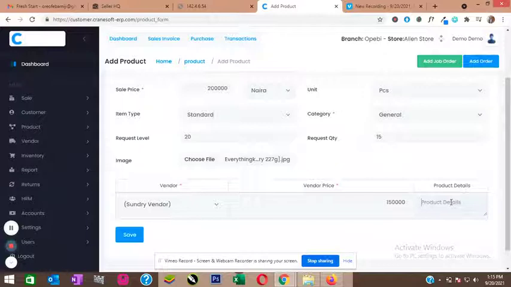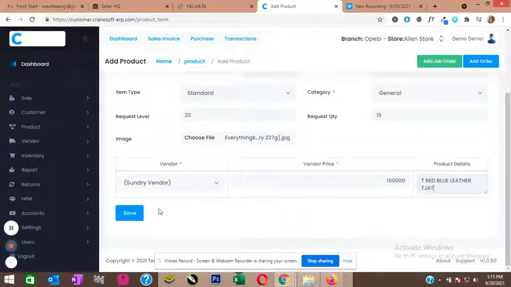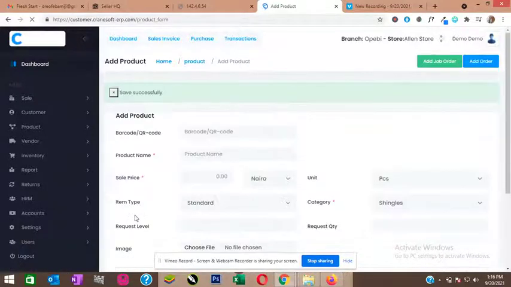Then you can go ahead and add the product details. So let's say a brief description about the product. So you can go ahead and add a short, red, blue, leather bag. So let's say that's what the product is. That is comfortable for. So you can go ahead and just copy and paste your product details here. And the next thing you're going to do is to save. So with that, we have successfully created a product.